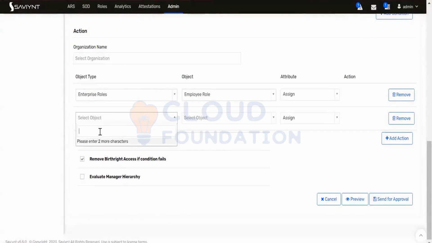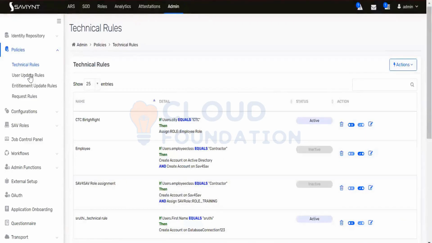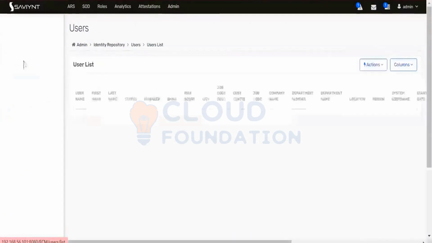Let me type this. See, you don't see right. It is not there, it's not coming. But if I type enterprise, enterprise is coming. Application role. It is given access when you choose that particular application, we saw here right.